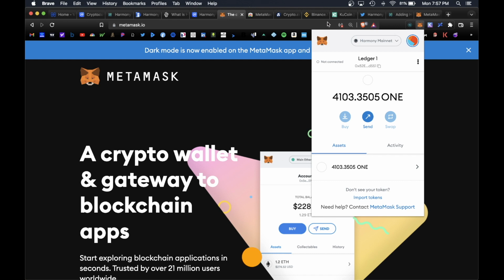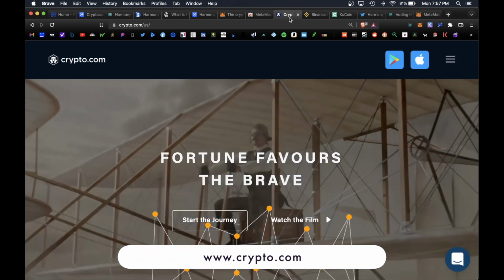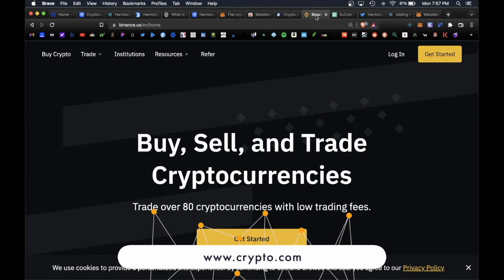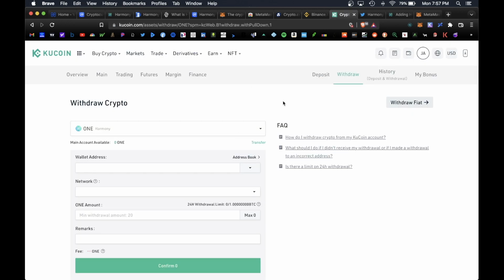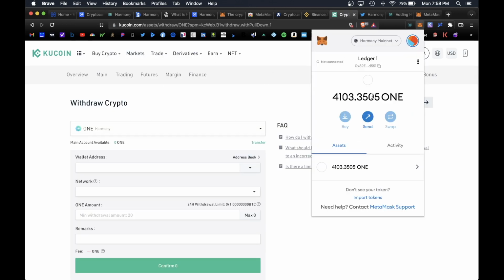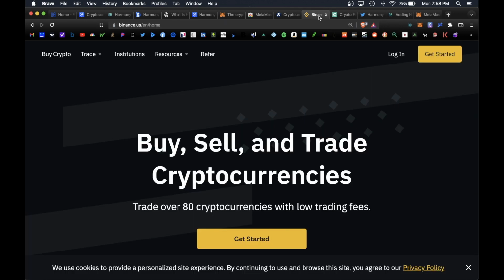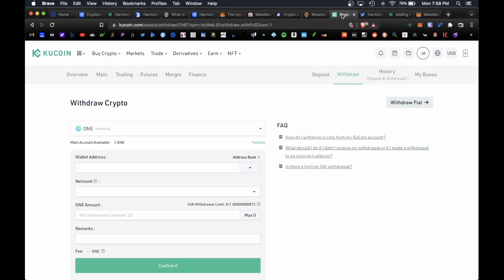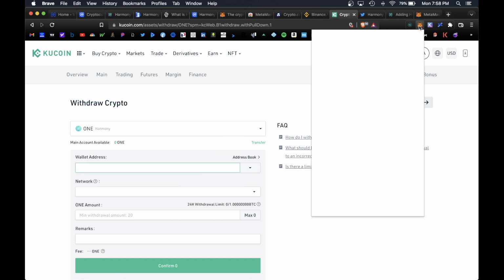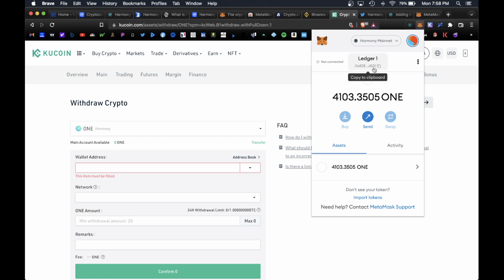My preferred exchange is crypto.com, where you can purchase Harmony One tokens, but they're also available on Binance US or KuCoin. So in order to fund your MetaMask wallet, you will have to withdraw crypto from your favorite exchange and send it over to your MetaMask wallet. For example, if this was KuCoin or Binance US or the crypto.com app, make sure you choose Harmony One, and under wallet address, you would go over to your MetaMask wallet, and your address is found right under the name of the wallet, and the wallet address should begin with 0x.